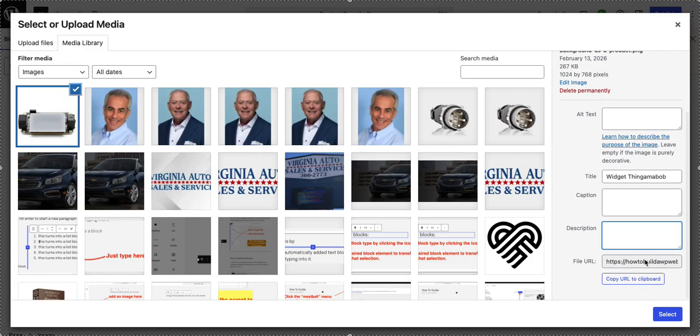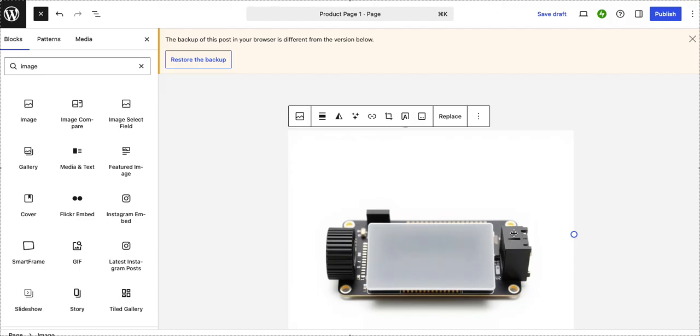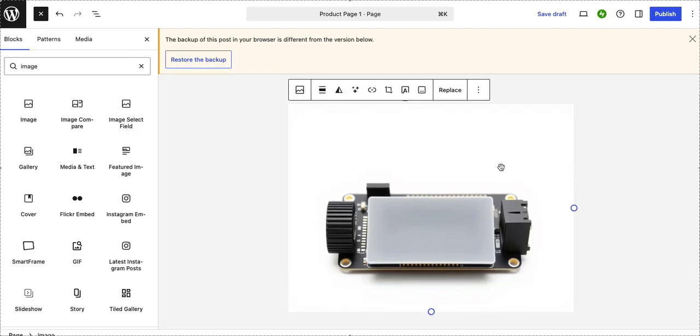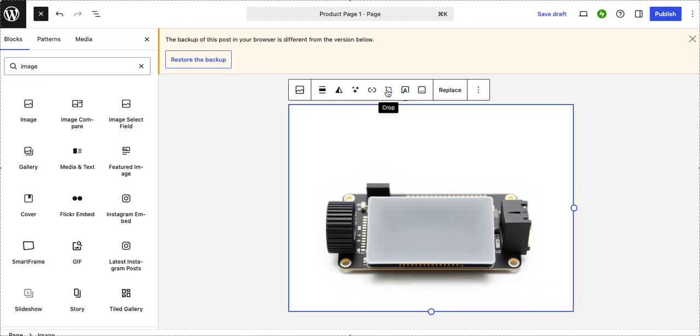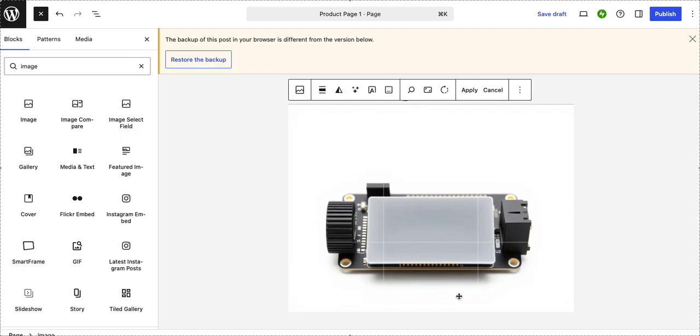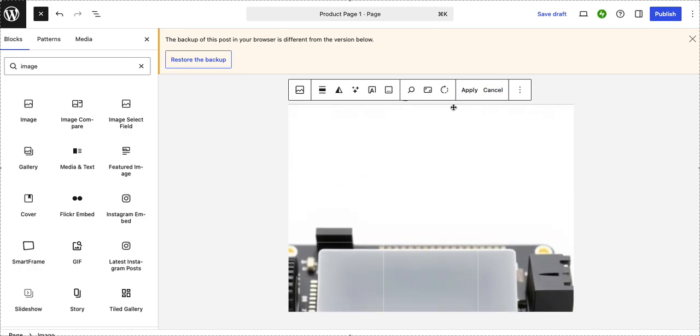And this is the actual address of this. Sometimes you want to copy this right here so you can use it elsewhere. So I'm going to select this image. And now we've got this up top. I'm going to come in and I'm going to crop this image because I think it needs to be cropped.